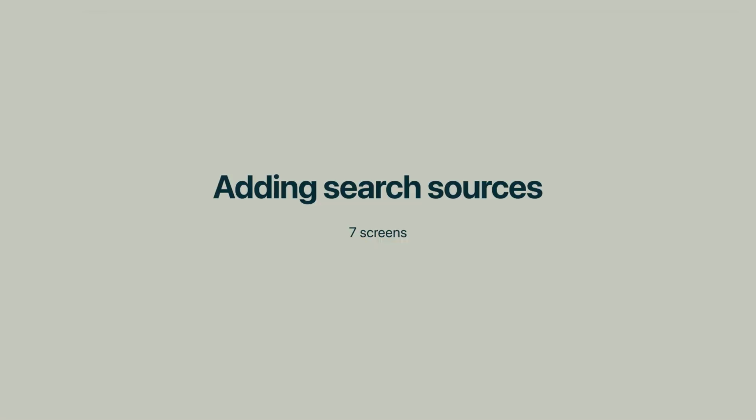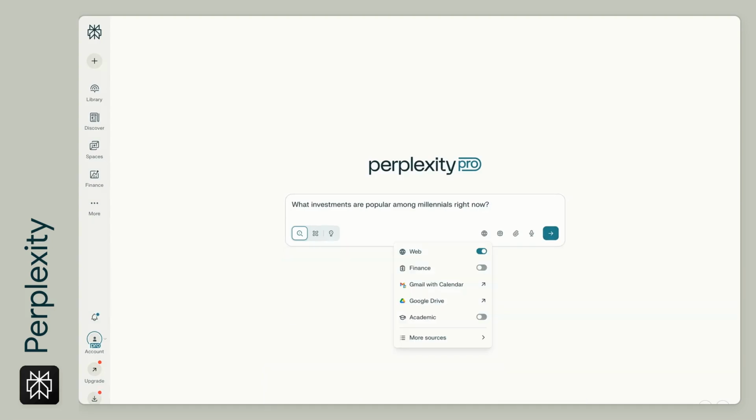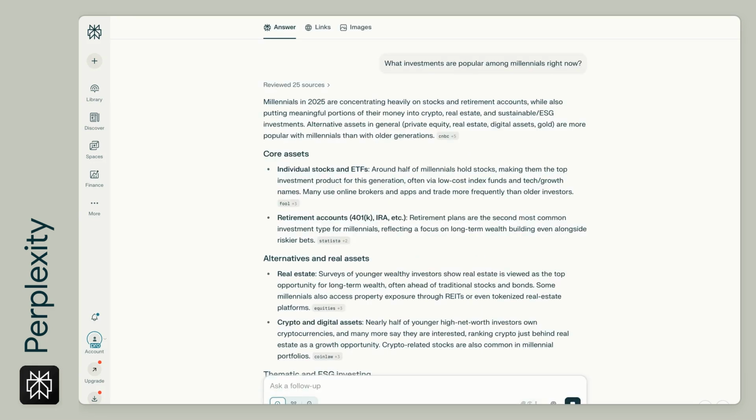After this, let's walk through adding search sources. Start with a query on the home page. Next, pick some options in the drop-down. Then, enable the finance source. After that, explore more sources. Select the JIRA source. Moving on, see the chosen sources in the search bar. Finally, view the detailed answer.